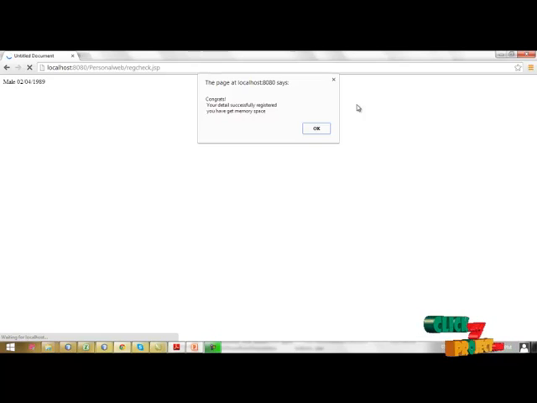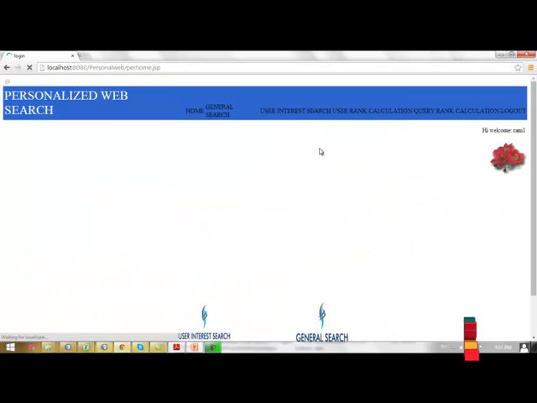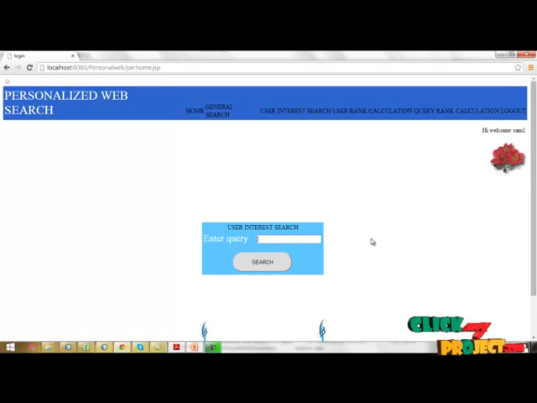You have to create some space in the database for your personal account. I have got some memory space in the database. Now I am going to the login procedure. Login. Now we have to choose a searching procedure: one is user interest search and the other is general search. First choose user interest search and enter the query. I have entered data. Search.